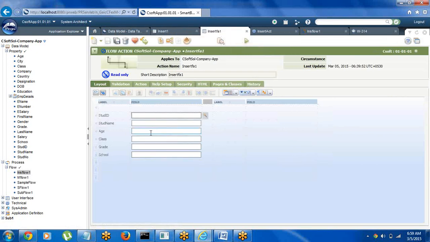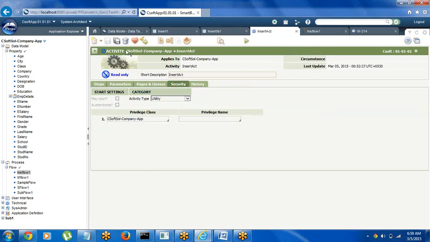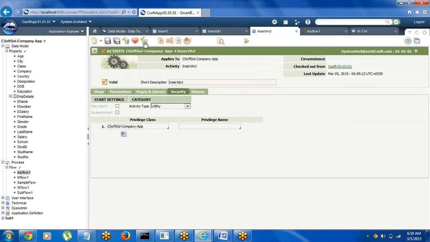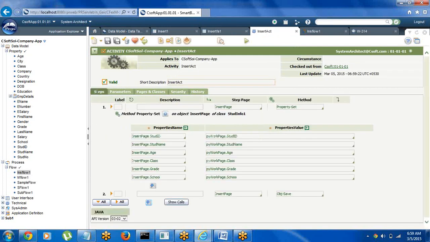Then we will be adding the flow action name. Then the important thing is, all the logical settings will be done in the activity. Instead of writing queries, we are doing that using the activity rule. Without writing any queries, just like the obj property set method we are setting all the data, and for saving we are using the obj save method.